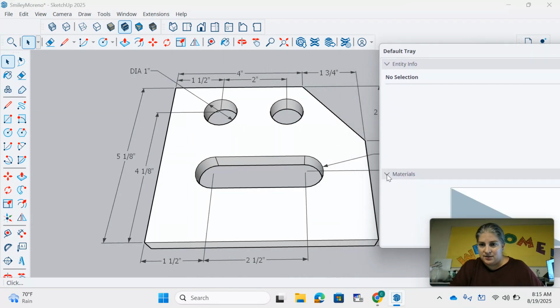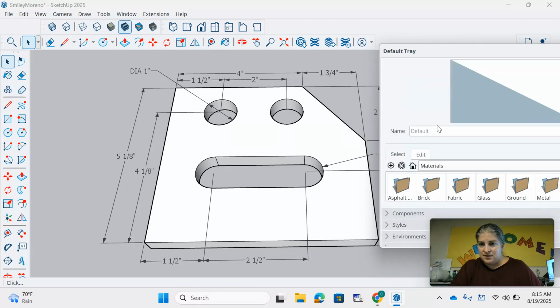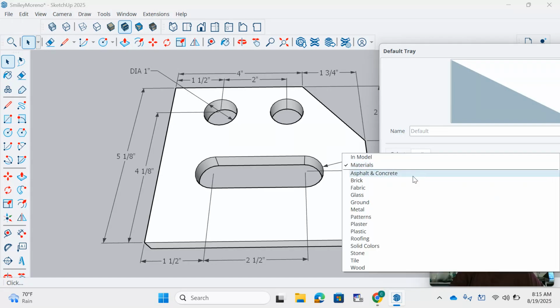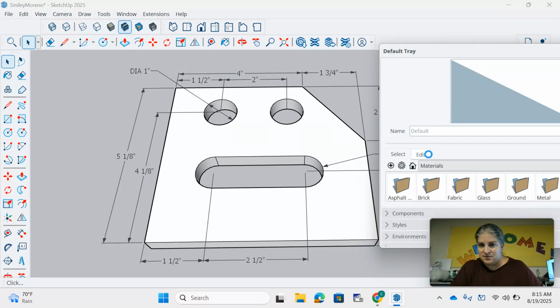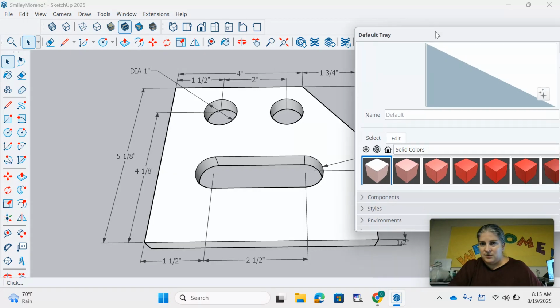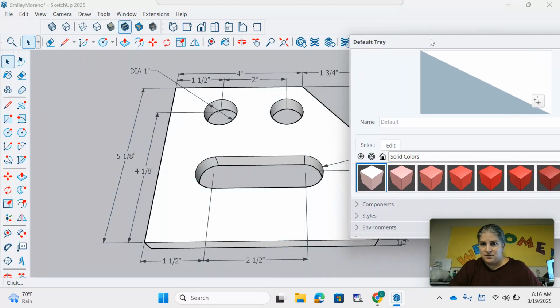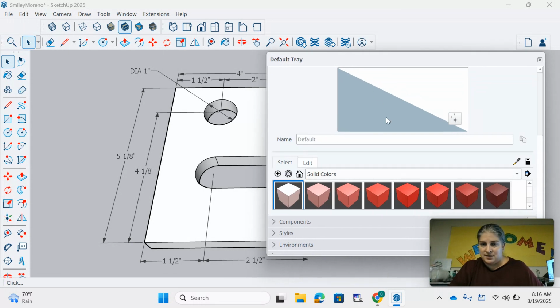Okay, so I'm going to come down here to materials, and we're down here where it says materials. I'm going to click on solid colors. And the only request that I have with this is that you make sure that I can see all of your dimensions. So I really do not care what color you want. I think I'm going to click a teal color.